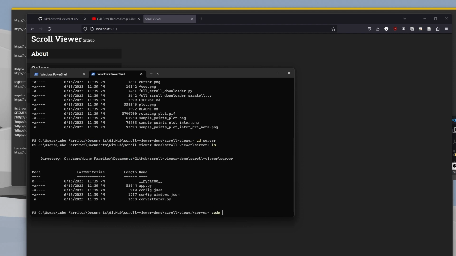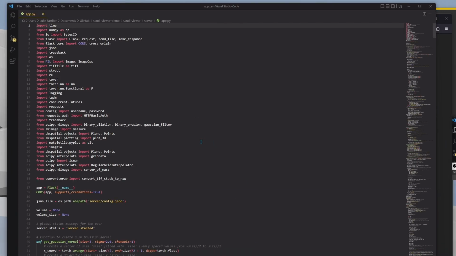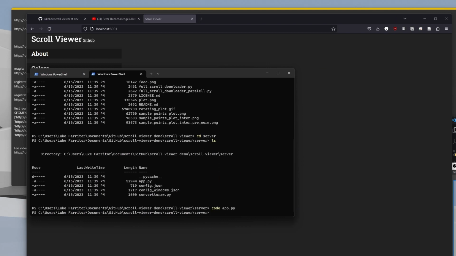Actually, let's just look at app.py first because it has a lot of dependencies. I don't have a requirements.txt file or anything like that, unfortunately. I'm using just the normal versions of everything. I'm using Python 3.10, and whatever I happen to have installed. I don't think it's version specific or dependent, but all of these libraries are used in some way, shape, or form. We're going to close that.